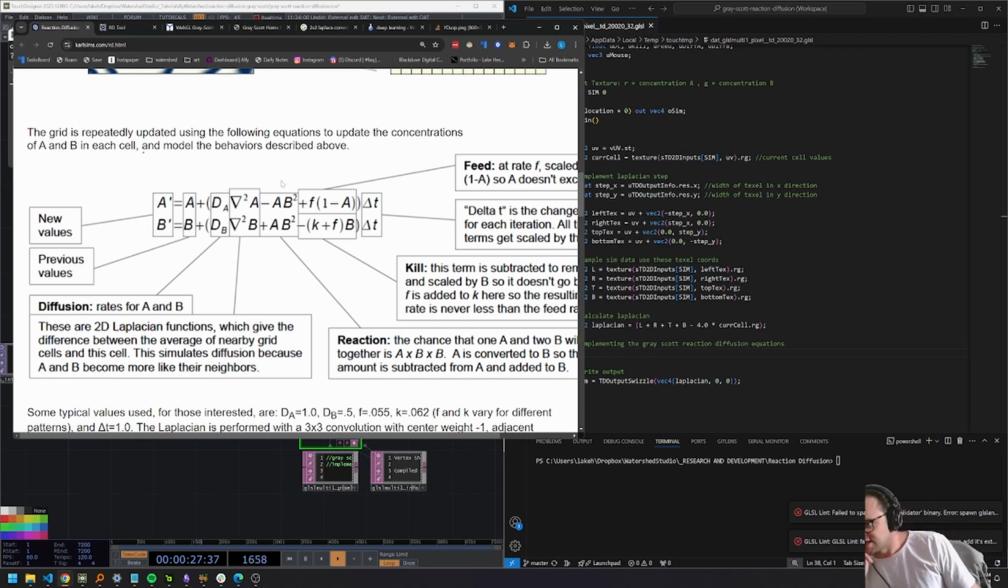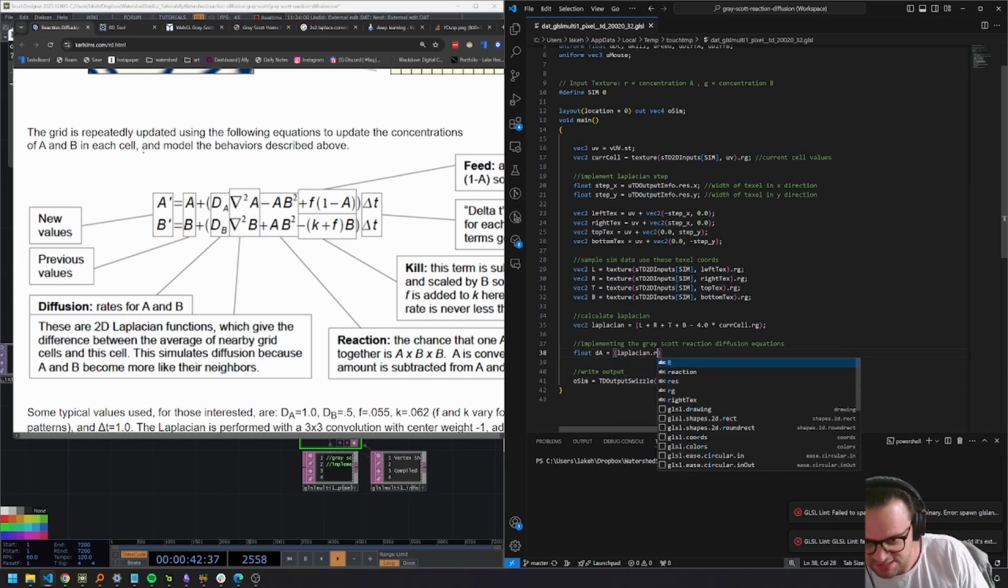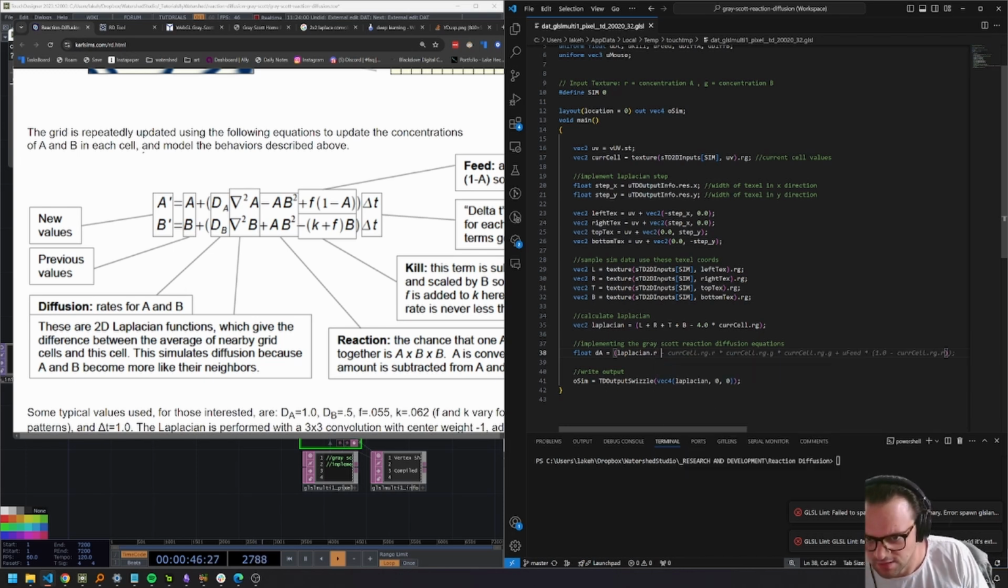We basically have our A and B, our current cell, already. We need to compute these two terms, and then just add them multiplied by dt to our current to get our new. So we can say float dA equals Laplacian dot r times diffusion rate u diff a, just like that.